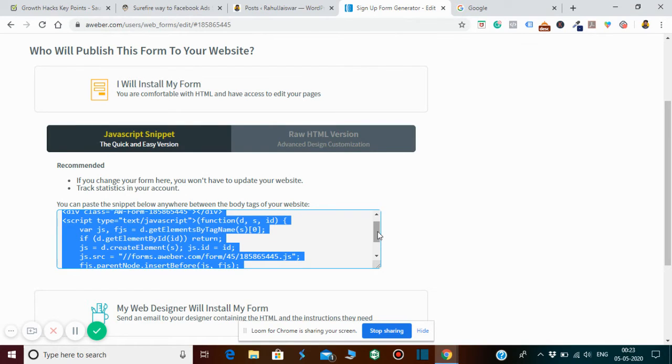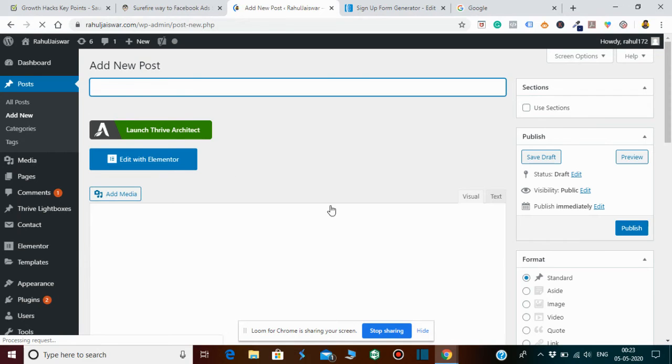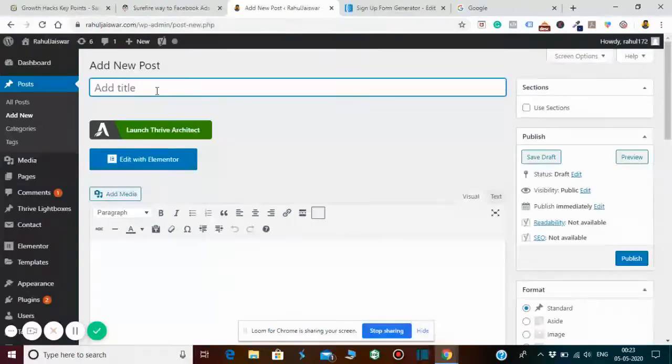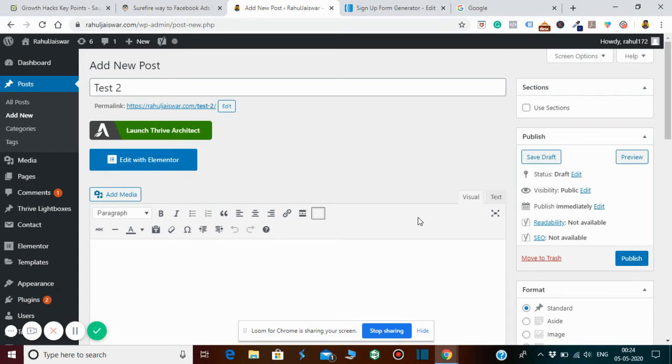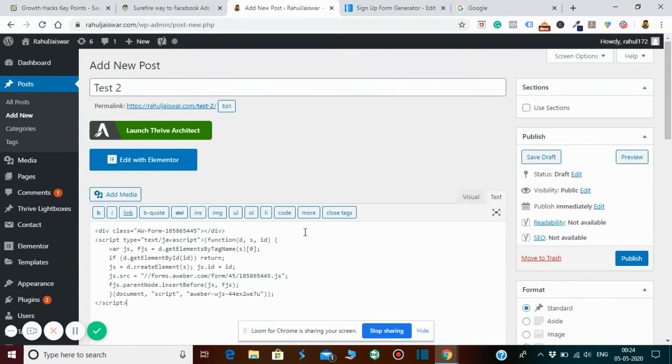Right? And what I will do, I will go to my site. So this is my site which is under construction. So I will create a new post. So I will click on add new post, and I will click on the text. So I will simply go and write down the text to write down the name, and I will click on the text here, right hand side, and I will simply paste this thing.